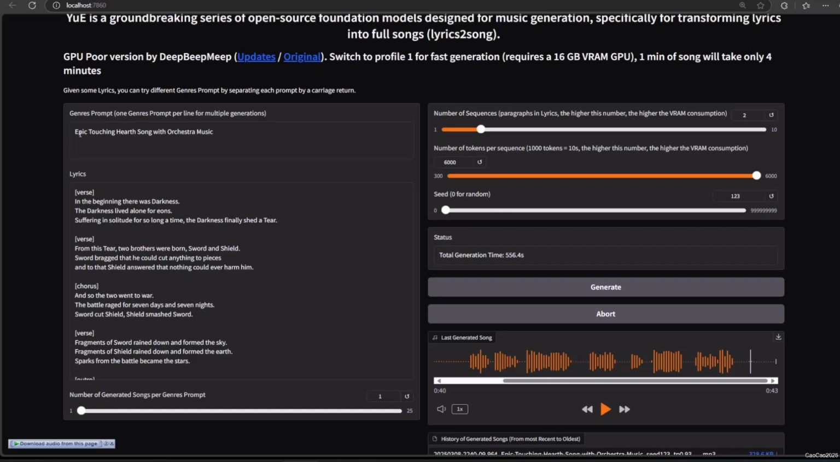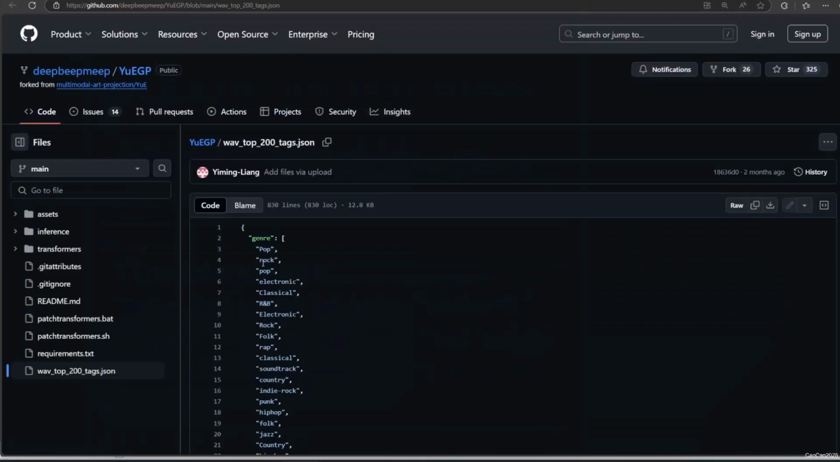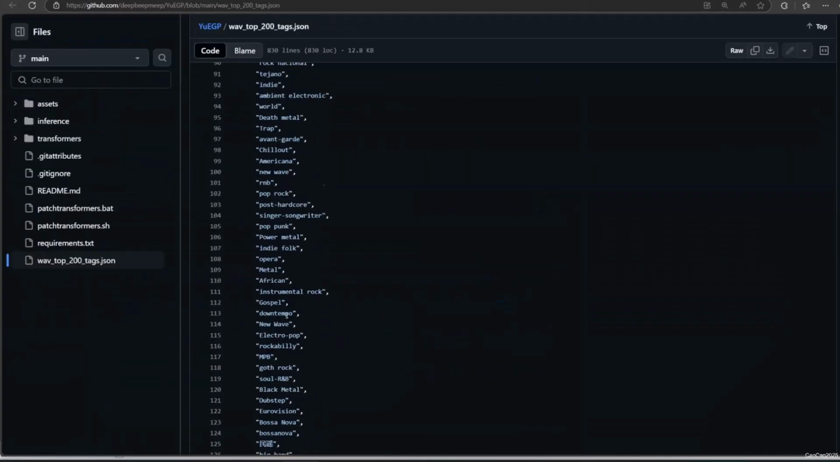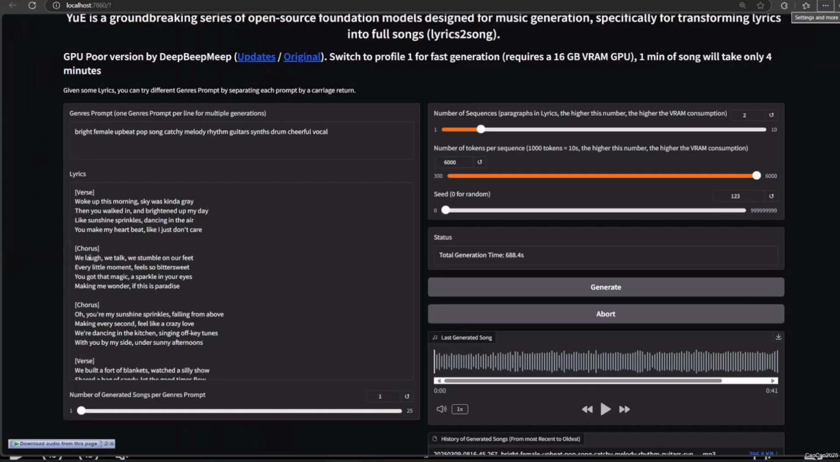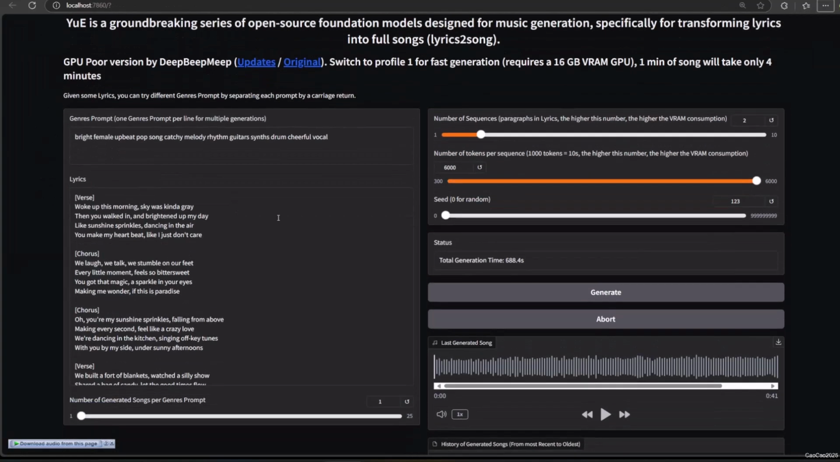Well, the result is quite fast, 41 seconds for 556 seconds. But since I used strange lyrics and a bad genre, the model failed to create music for it. So be very careful when making the genre. You could refer to 200 tags that are often used by accessing this JSON file in the GitHub, that is the YuE GP top 200 tags. Here is another test for the same prompt, but with different lyrics.